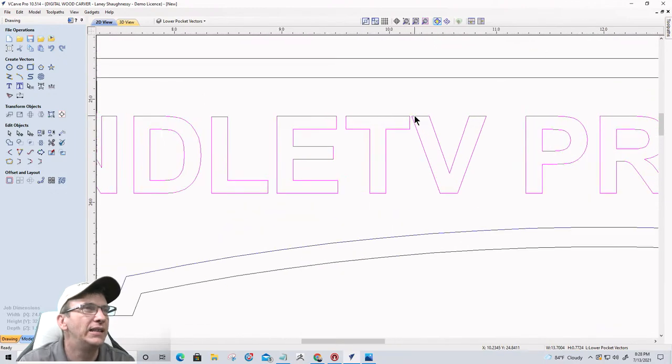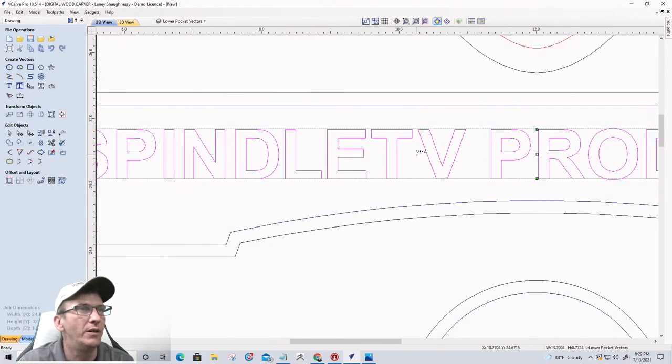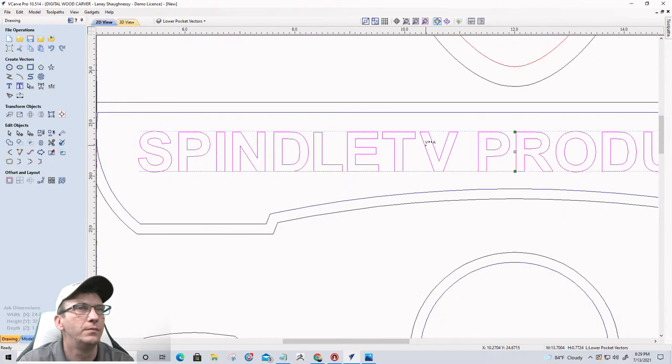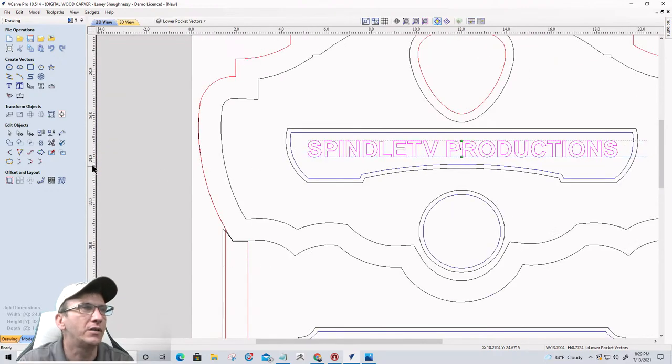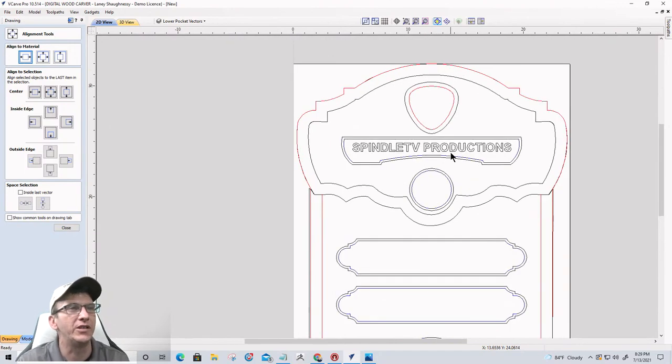I'd like a little bit more spacing between that T and V. So I'm going to put my mouse here and hold the shift key. I'm using the Edit Text Spacing and Curve tool, guys. If I hold down my shift key, it pushes the letters apart, right? That looks good. All right, cool. Let's get that centered left to right again. All right, so Spindle TV Productions.